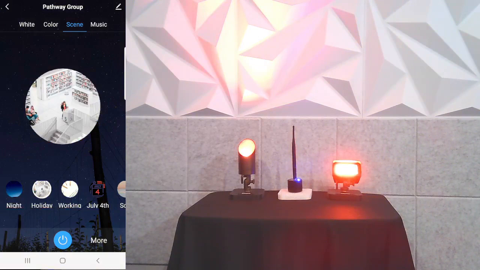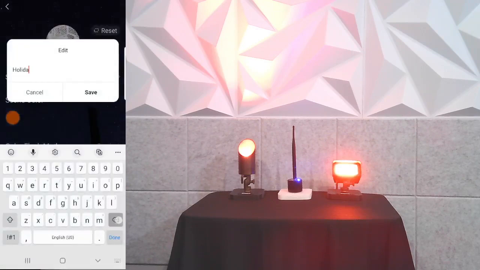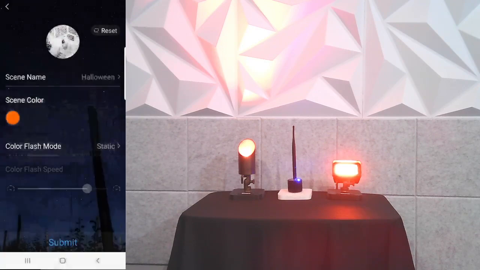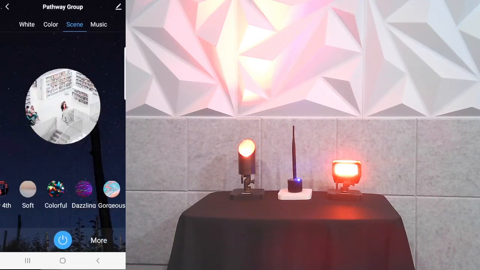If I wanted to change the name of this scene, I long press, click on the scene name, and I can change this to like Halloween or whatever. Okay, and I'm gonna hit save. And right now we have it orange. It's gonna be a static. There's no other settings for a static mode, so I'm gonna hit submit. And then I have that scene.